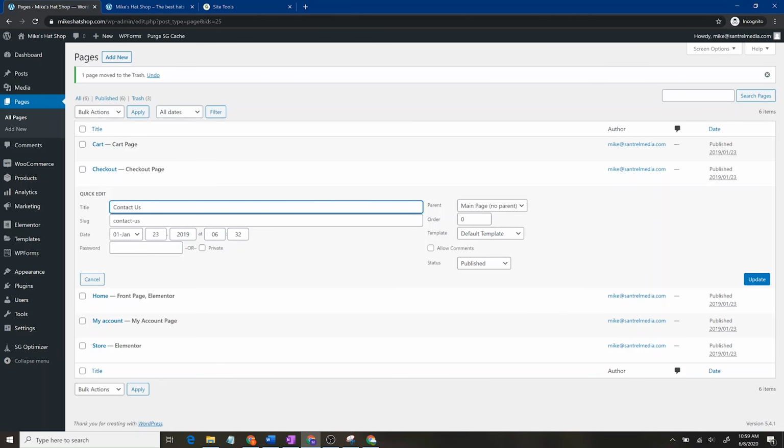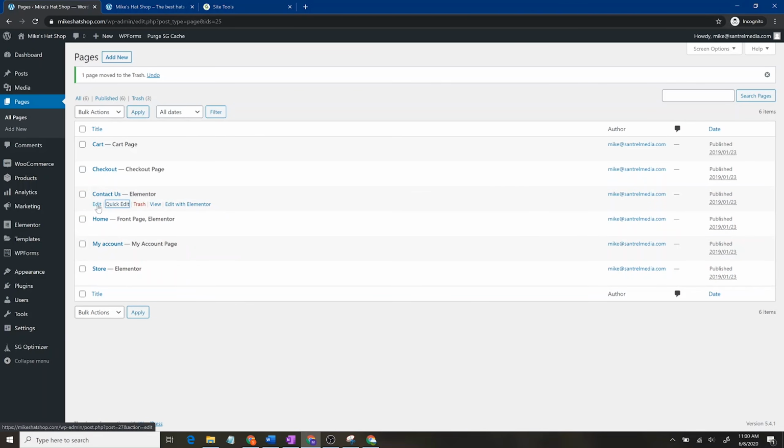So right now it's mikeshatshop.com/contact-us. And you can change the date when it was published. You can change if it has a parent content, or anything like that. So you can do a couple things in the quick edit right here. But if you really want to edit it, let's say cancel right here, and we'll go to edit with Elementor, or you can just go to edit.